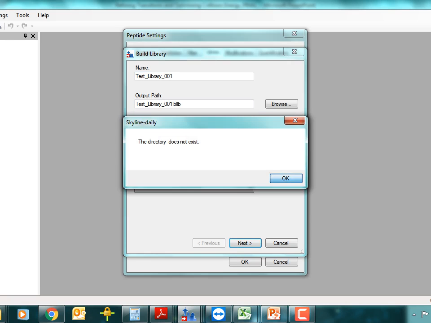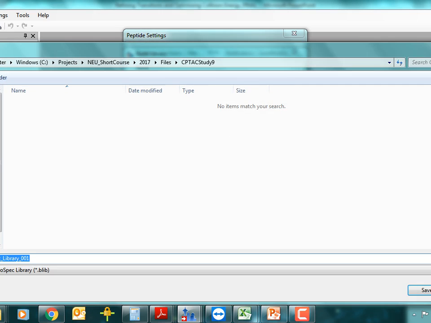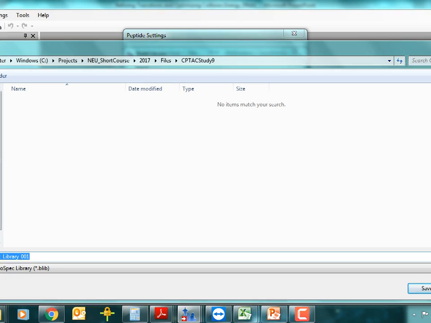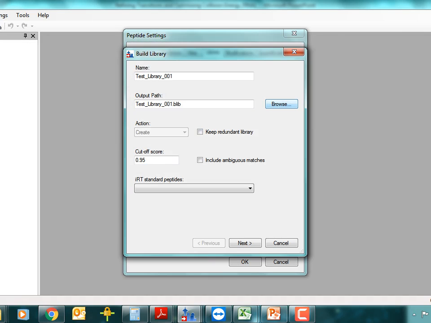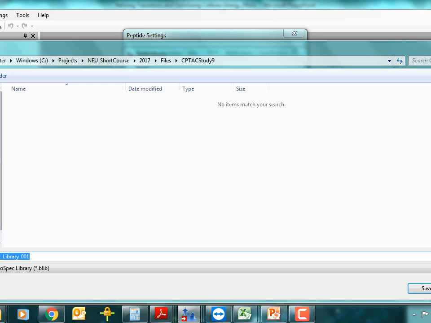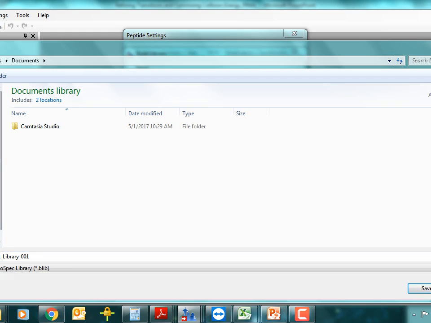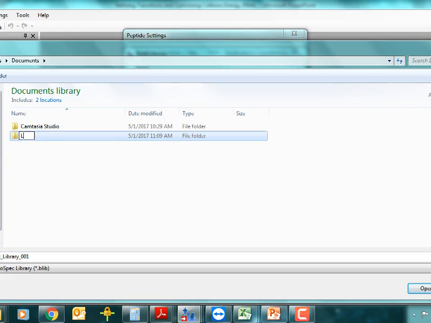Oh, that's because I didn't, sorry. You have to make a directory. Wait a minute. Hold on. So for the output path, you can probably go to your documents folder where you have all those files put and make a library folder. New folder. And then put it there.